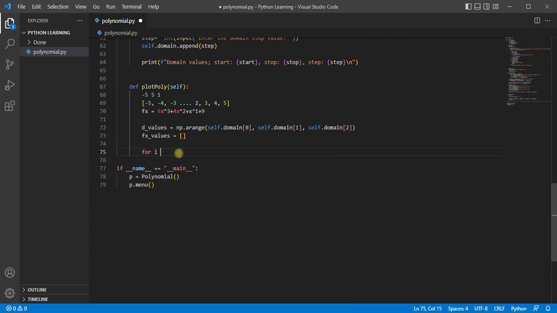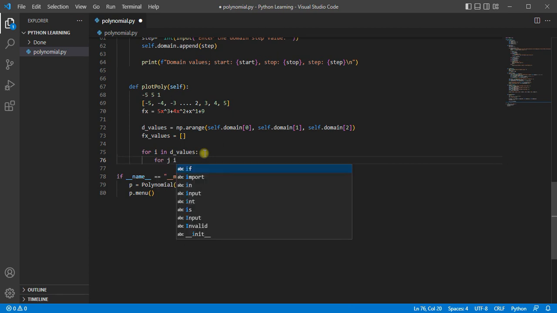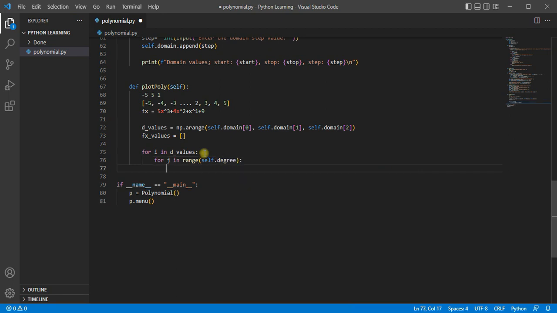So for i in domain values, like that, we are accessing these values. Now we pick each value to be used in this polynomial function. Get it? So we are going to do that. For j in the range, here we are defining the range using the degree values. So what we are going to do now is calculate again.